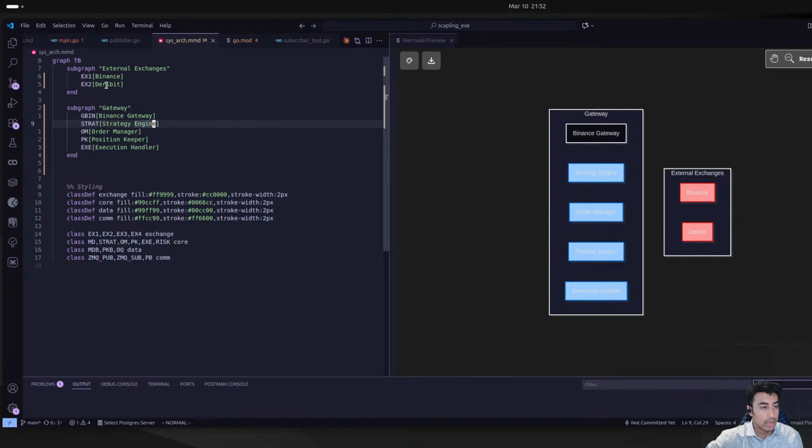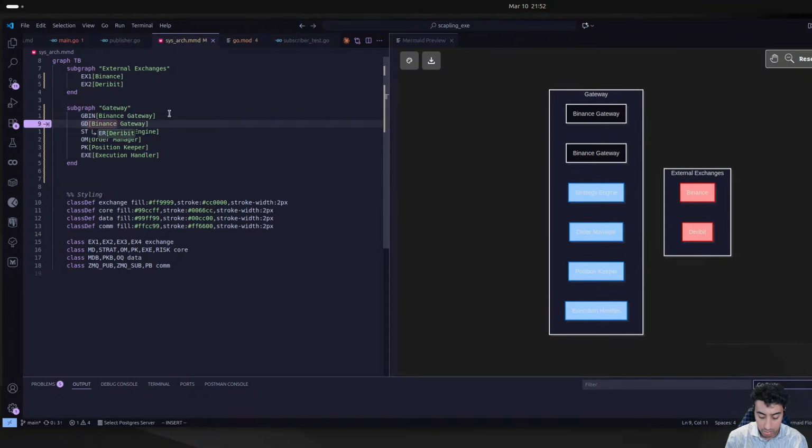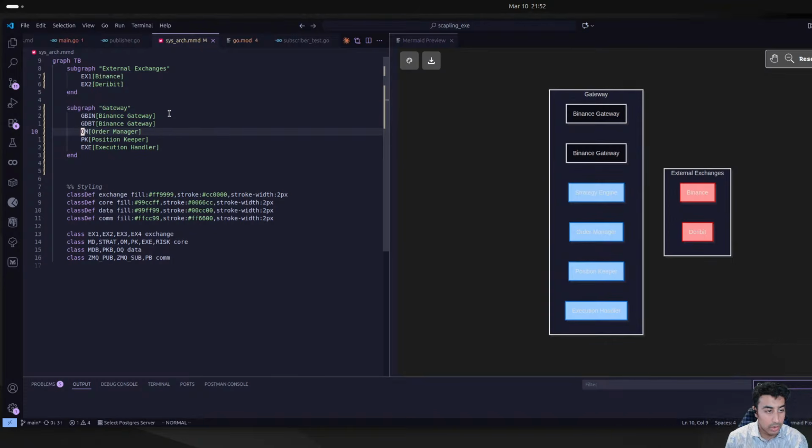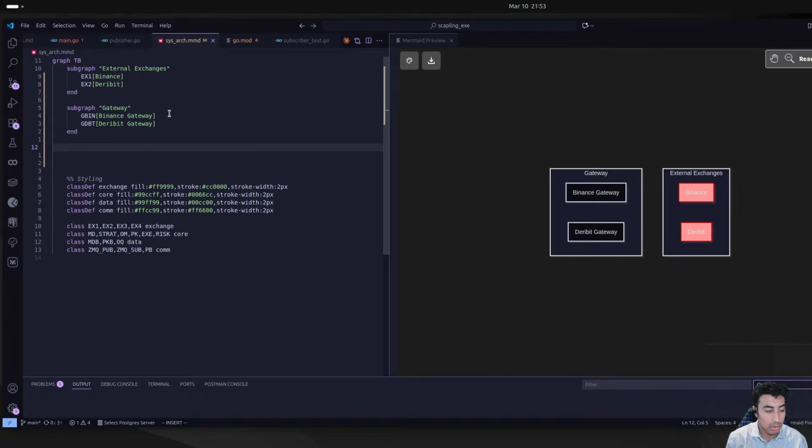So let's just copy that down. We'll make a Deribit gateway. I'm going to call it Deribit like that. Okay, cool. And I'll get rid of all those ones. Now I'm going to modify that, and make some connections here.